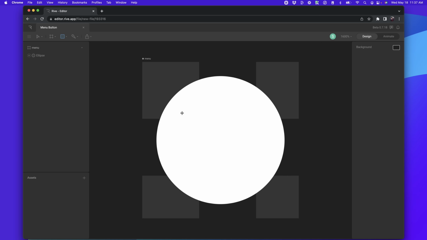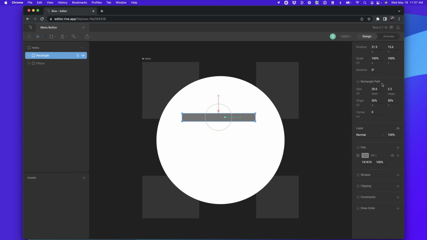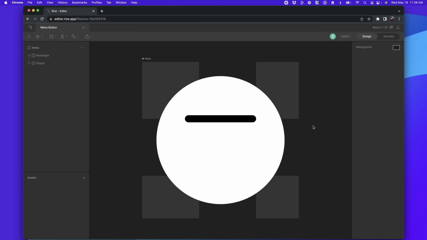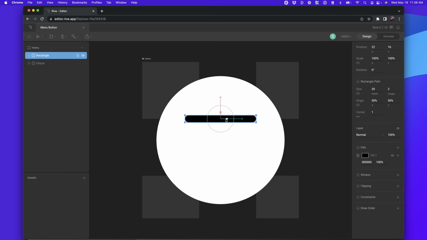By pressing R, we draw a rectangle. Then I'm going to set the size to 20 by 2, position 22, and Y 16. Let's not forget the rounded corner, set it to 1. Then the fill to black, so 0, 0, 0. It's going to give us that color. With this done, we can draw the second line, and to save time, we can just duplicate it, Command D. Then move it at the bottom, so roughly at the position 22 by 28.